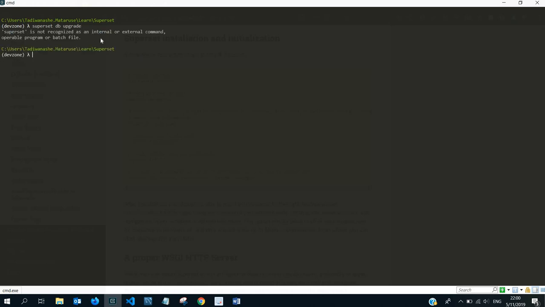You're going to see that Superset is not recognized as an internal or external command, etc. This simply means that Superset, the command that you have passed, is not part of the environment variables. It's not found within the path, right? So you cannot use it as a command on the terminal. On Unix, you can proceed with this one. If you're on Windows, then I'm going to need you to do the following.